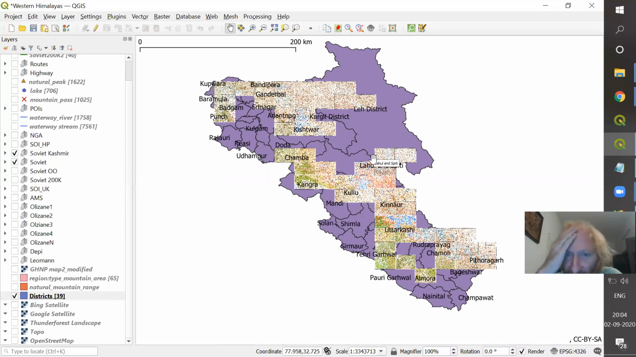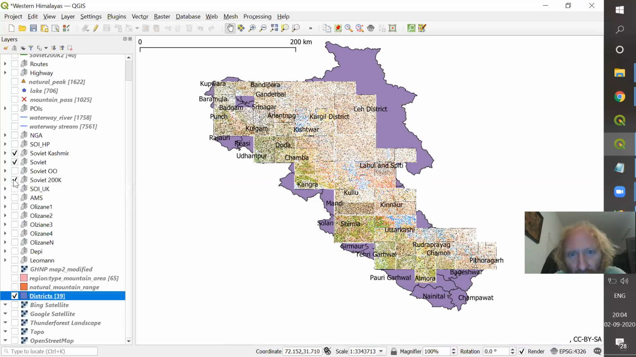This is already much better. The detail, the resolution, you will see at a 1 by 100K map is much better than at a 1 by 250,000. Whatever is not covered by these good detailed Soviet maps, you also have the 200,000 Soviet maps, which covers pretty much the rest of the Himalayas.